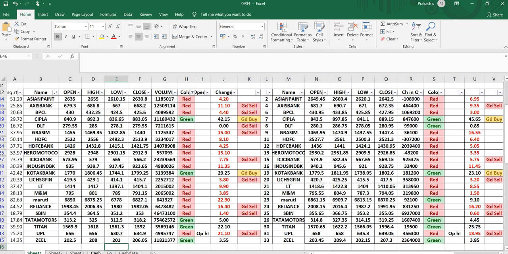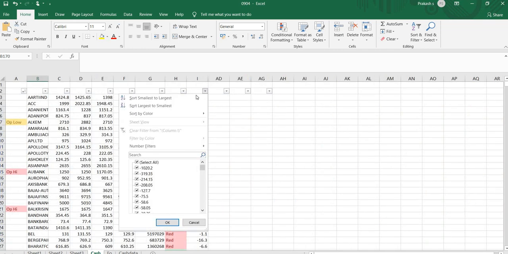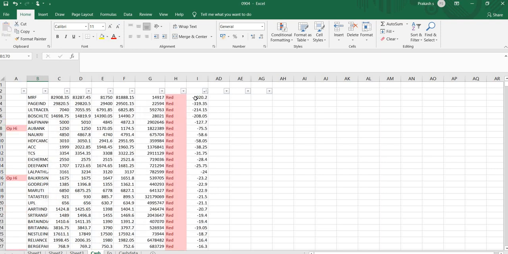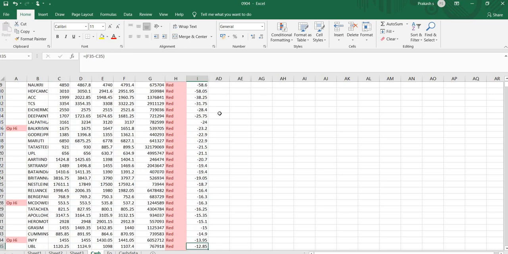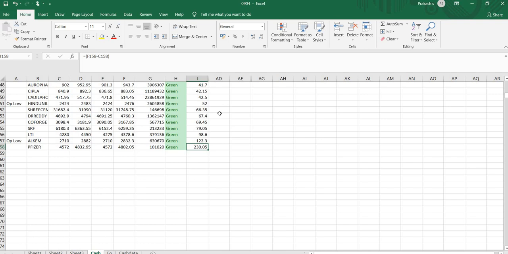If I go to the cash sheet, I can see most of the stocks. If I want, I can sort the stocks from smallest to largest. So the stocks which moved up and which moved down yesterday, we can get that. MRF moved 1020 points down. Like that we can see which stock moved up. We can see Pfizer went up by 230 rupees in a single day. Alkem moved up by 122 rupees. All this data we can see in a single click.